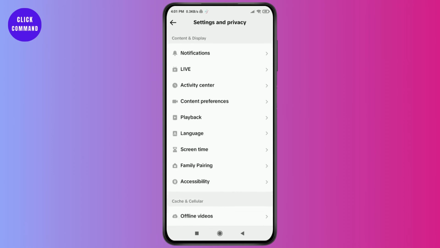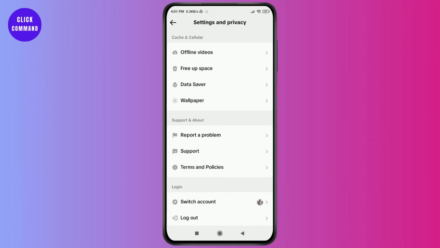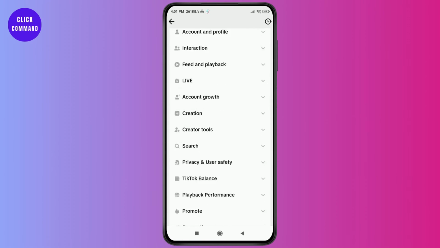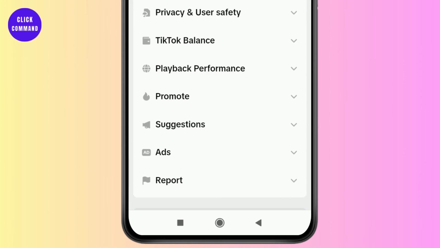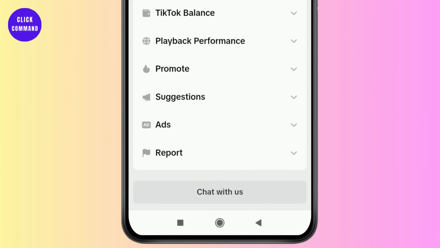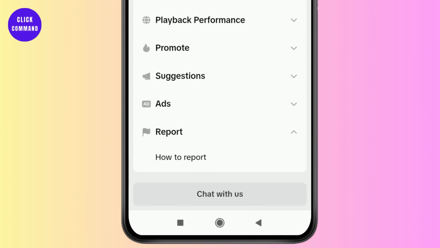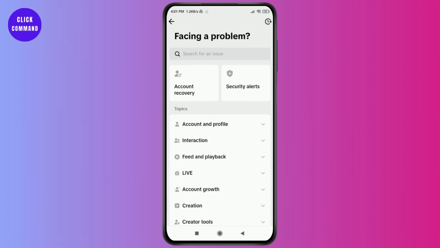So what you can simply do is scroll down and down and tap on the report a problem option. After you tap on the report a problem option, you can see there is the option of live and hosting. And when you tap on that, if you don't find the report and hosting option, you can simply tap on the report option again. And after that, you can simply tap on chat with us option and report the problem just like that and say what your problem is.